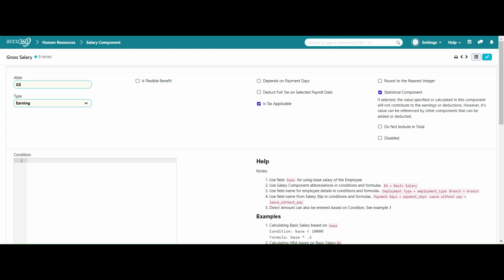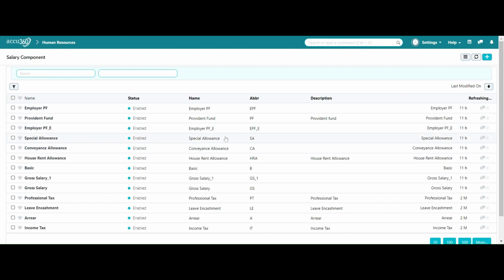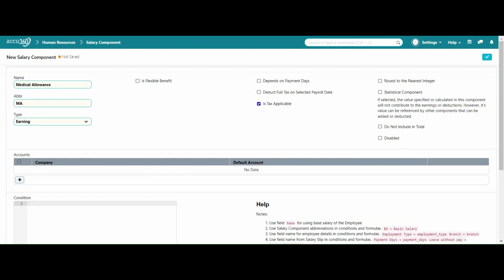Then we have the do not include in total option. If we check this option, the particular salary will show in the salary slip, but it will not be included in the total of the particular employee. The last option is disable, if you want to disable this.